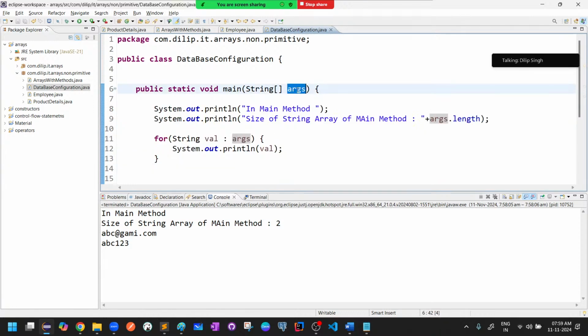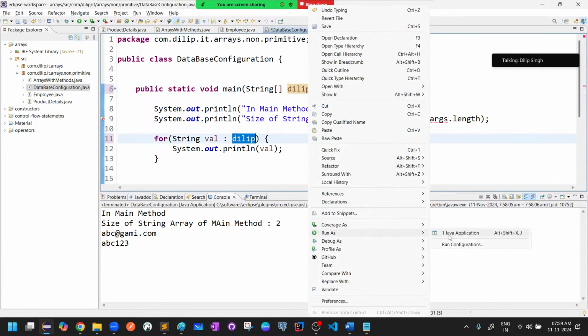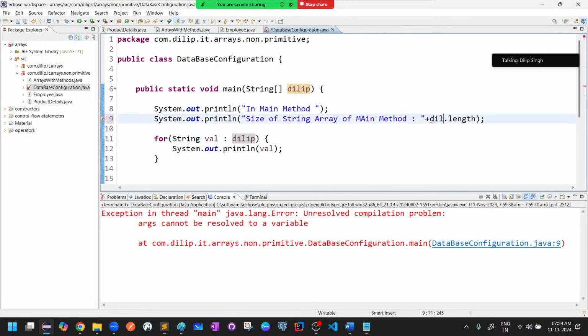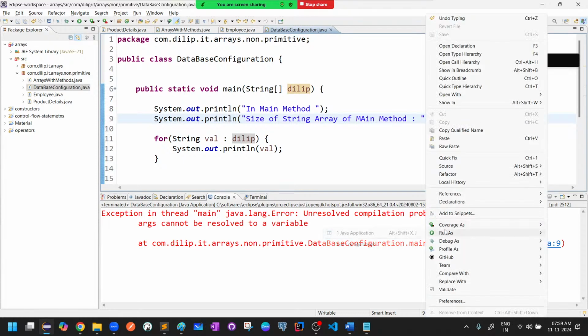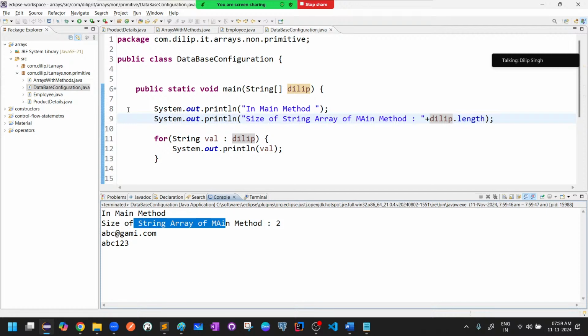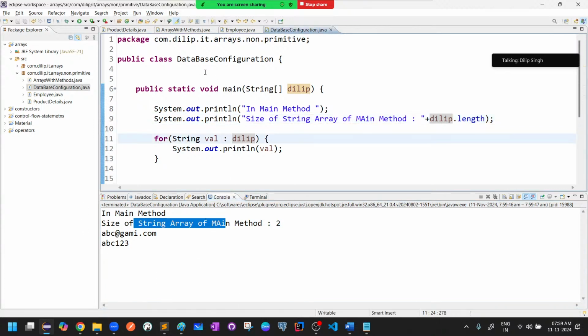So here, the argument name, you know that it's an argument name, guys. From the argument name point of view, you can give anything. It's not that it must always be args. You can give ABC, XYZ, your name, my name, whatever you want, because it's a simple variable name. So this is all about command line arguments in the Java language. With this, we are done with the arrays topic.